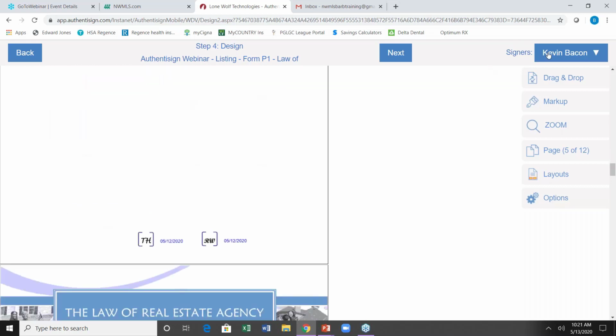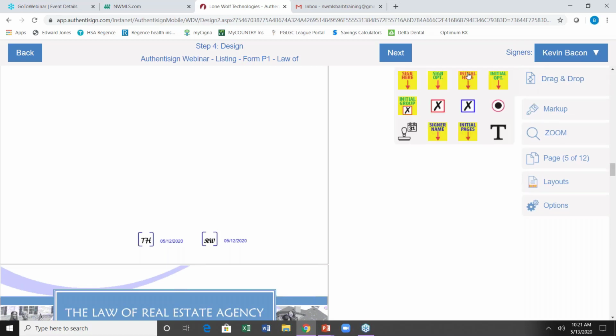So to do that, we're going to use this drag and drop menu right over here on this right-hand side. And what we're going to use is this initial here. I don't think you're ever going to use optional signature and optional initial. We don't have, you have the option of initialing this or not. It's usually initial here or sign here, right? So I'm going to go ahead and click initial here and drag it over.